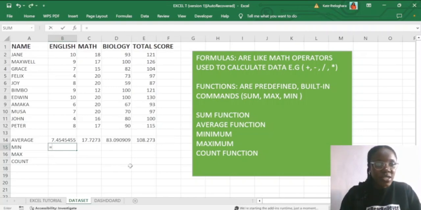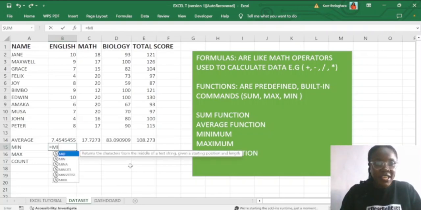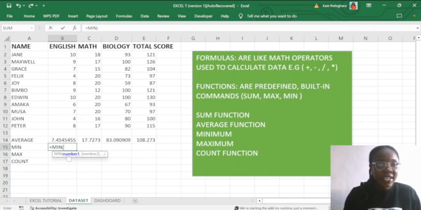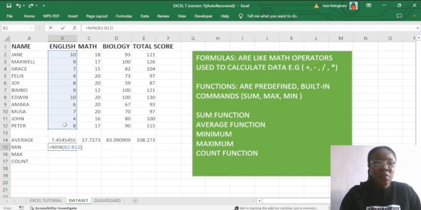So we are going to introduce our equal sign. Don't forget that. Type in minimum. As you are typing it, a tooltip will pop up. So we are double clicking on the minimum. It says it returns the smallest number in a set of values, right? So we are going to double click. After double clicking, we are going to select the range we want to find the minimum value, right? After that, you close your bracket and hit enter.